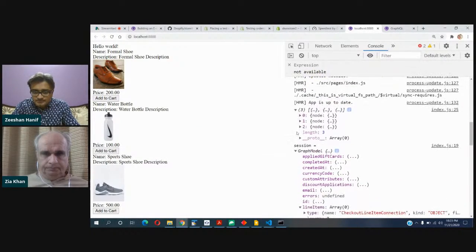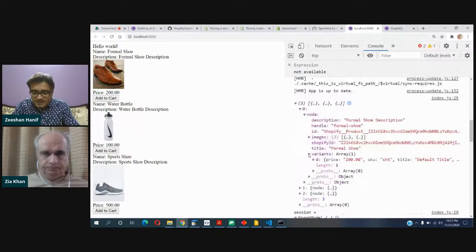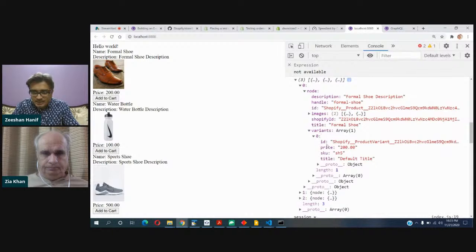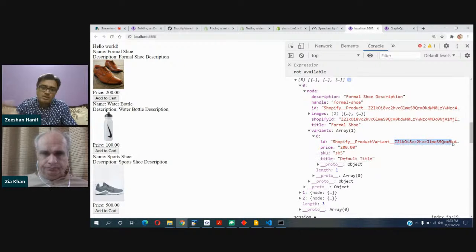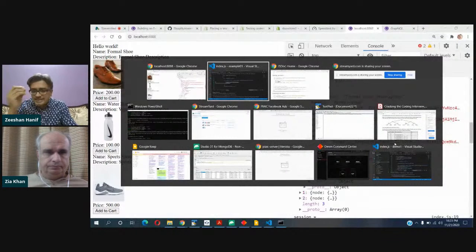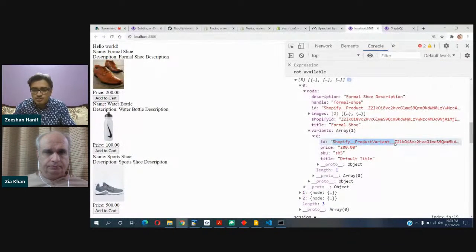in our product node type, we have variants, and the variant has an ID, which is gid://shopify/ProductVariant/ and after that the ID. So what checkout needs is the ID from here. It does not require this, so we need to remove this part from the ID. I was unable to find anything direct that Shopify provides for this.